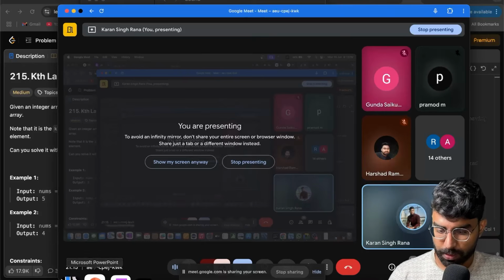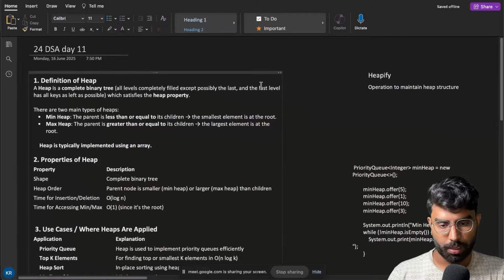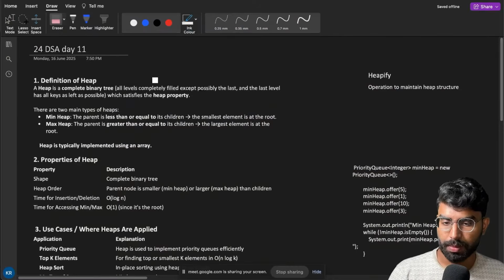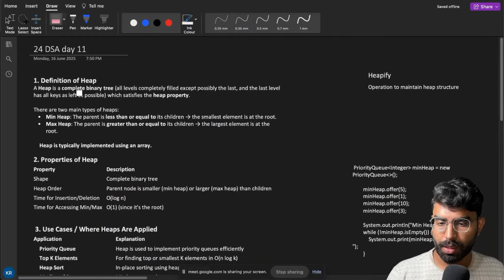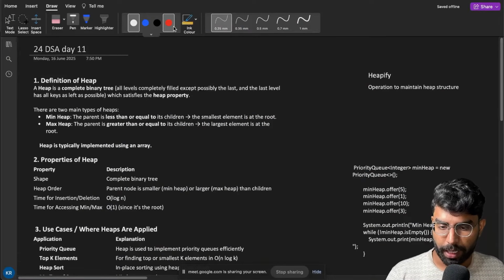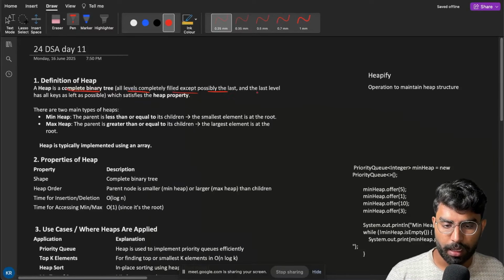Today's topic is heaps. So what is a heap? It is basically a complete binary tree: all levels completely filled except possibly the last, and the last level has all keys as far left as possible. Okay, let's see one example of the binary tree.